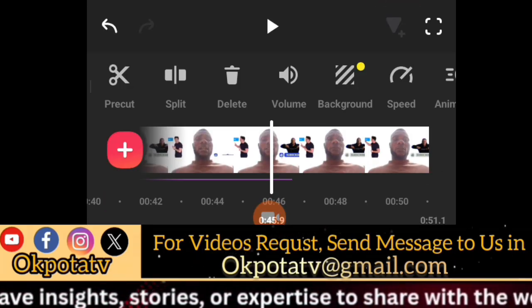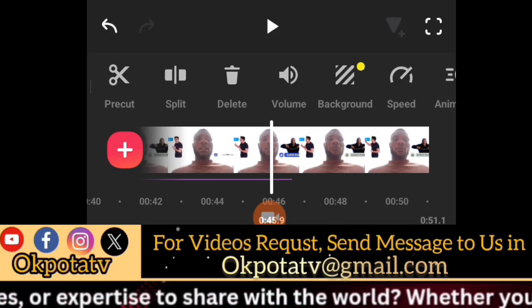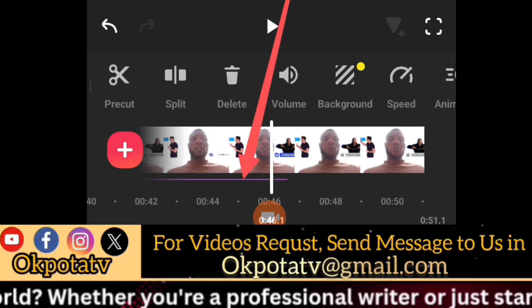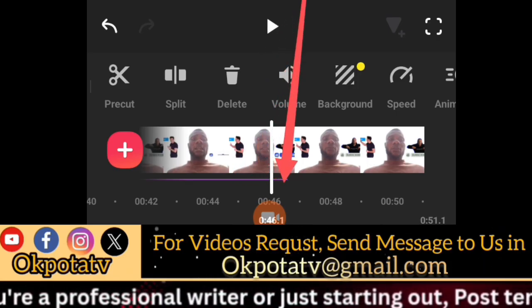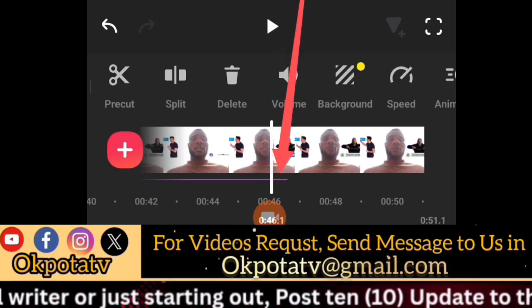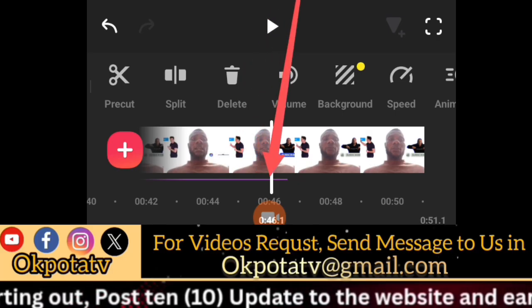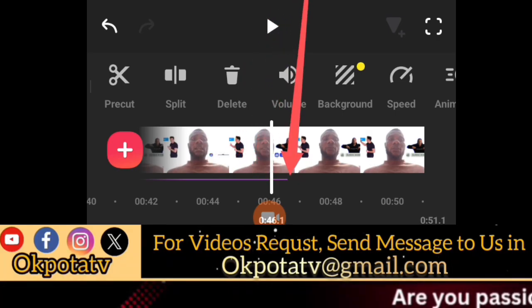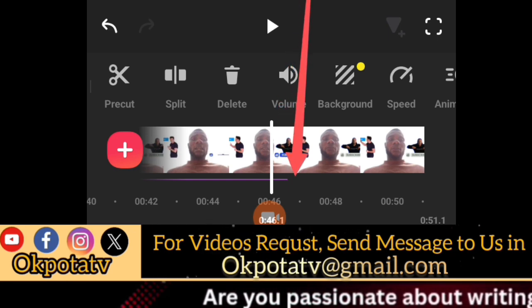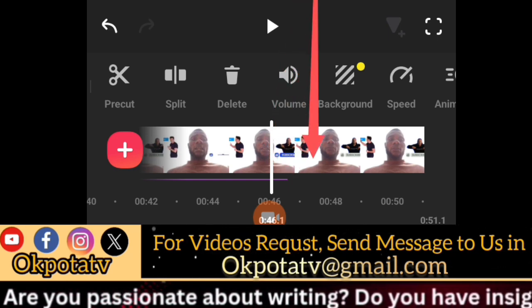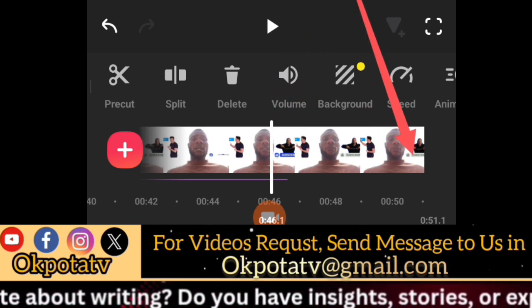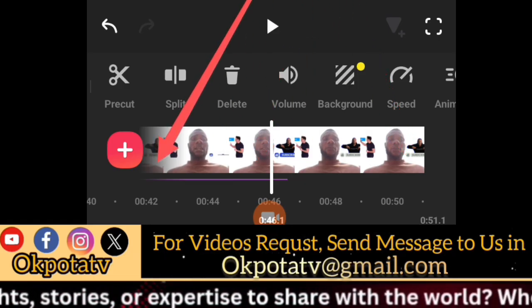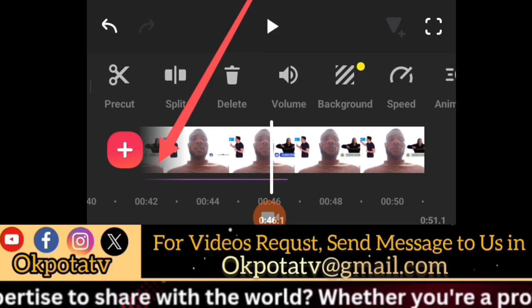If you want the main video to play after your voiceover, you locate this gray line under the video here. You locate where it ends, which means where your voiceover ends, because this gray line represents your voiceover. You cut the video from there, so that after your voiceover, from here to this other side, the main video will play. But from here to the other side, it's only your voiceover that will play.